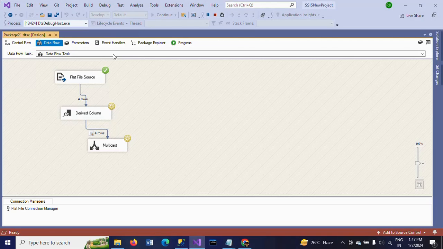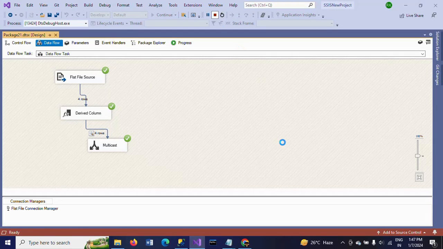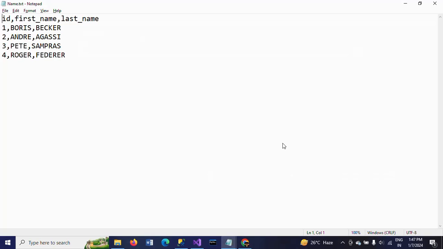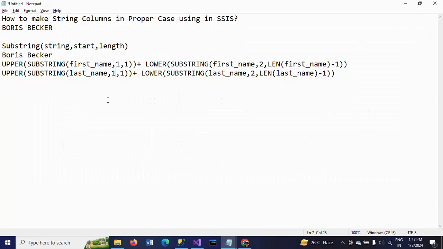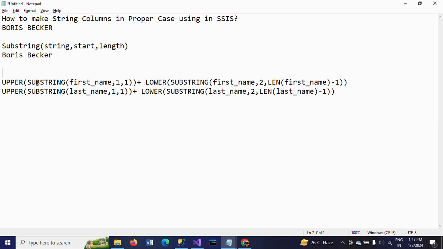This is how you do proper case using a derived column by writing the expression. The logic and everything is written in the expression. So by using substring and lower and upper cases, I want to make the capital strings into proper case.